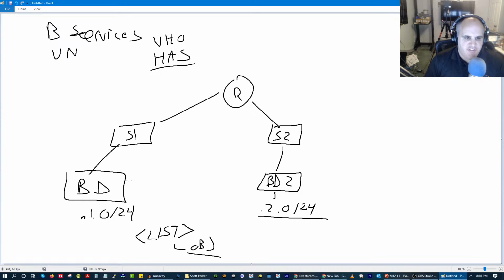Now, it's all well and good for the .1.0/24 subnet, but there's no way for that broadcast to reach .2.0/24. So we're kind of up the creek without a paddle because we can't do that. Enter the BBMD and BDT.